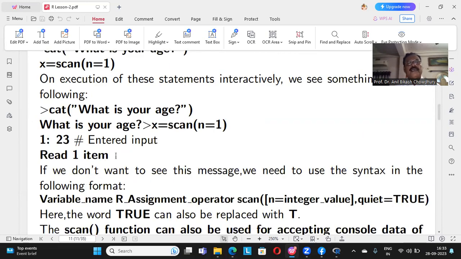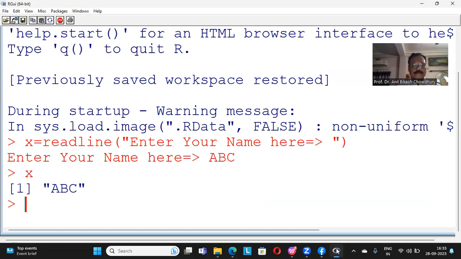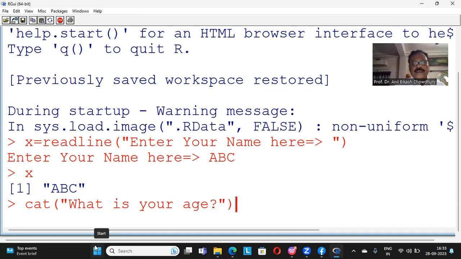It shows this, read 1 item, and let us see this in our prompt. Let us write age equals to scan. Oh, before that I should use cat. What is your age? Suppose this question is asked. What is your age? This is the prompt. Any text we can include within double quotes or single quotes under the cat function.